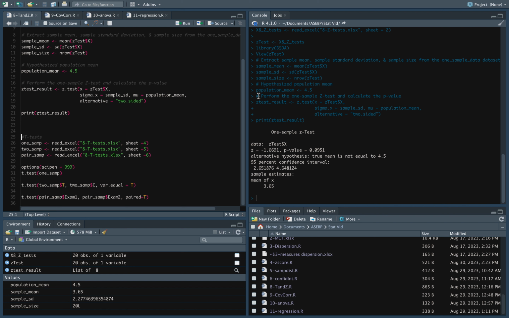And here we have our summary for our result of our one sample z-test in R. Our p-value is 0.09. And our 95% confidence interval is between these two numbers. Our alternative hypothesis is that our true mean is not equal to 4.5. And our p-value of 0.09 indicates that this test was not statistically significant. This means that we don't have enough information to reject the null hypothesis. And so we are going to fail to reject the null hypothesis that the means are not any different.